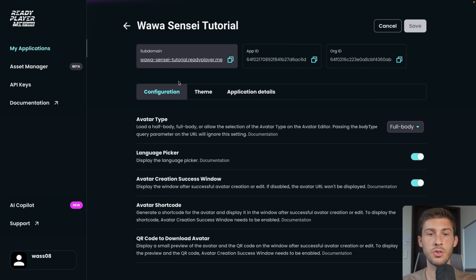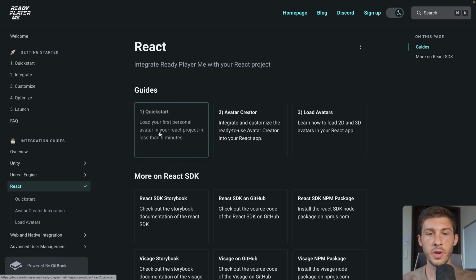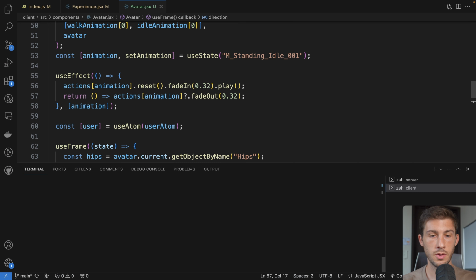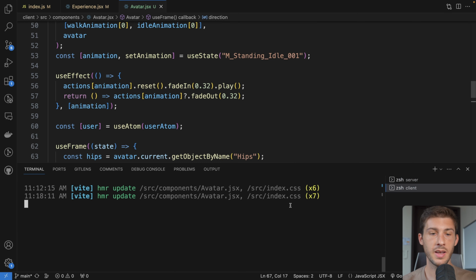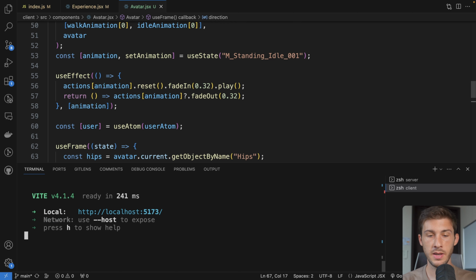You have different options available. You will need to have a subdomain, an app ID, an organization ID. And be sure to use the full body avatar type, because if you use only the upper part of the body, you won't have the legs for our experience. Once you have it, go to documentation and go to the React section. Open the quick start guide and let's install the SDK for React. So open the terminal, be sure you are in the client and run yarn add and the React SDK. We can restart it and hide the terminal.